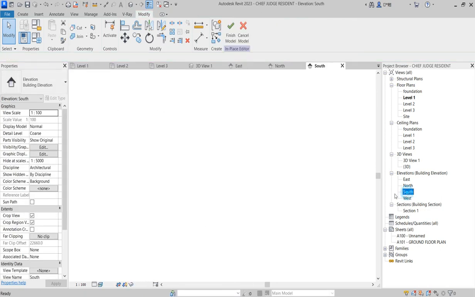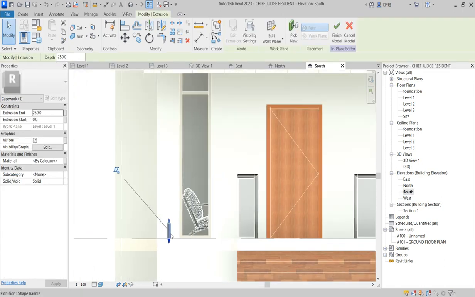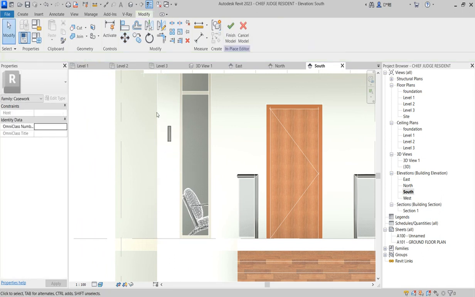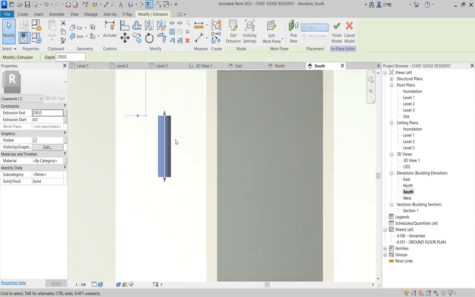So go to elevation south and see what you have created. Drag it up or move it entirely up if it's possible, or select like that and say move. Remove this from the constraint, then take it up if possible, so it allows. Take it like that, drop it there. So this is the first major aspect of the light you have done.